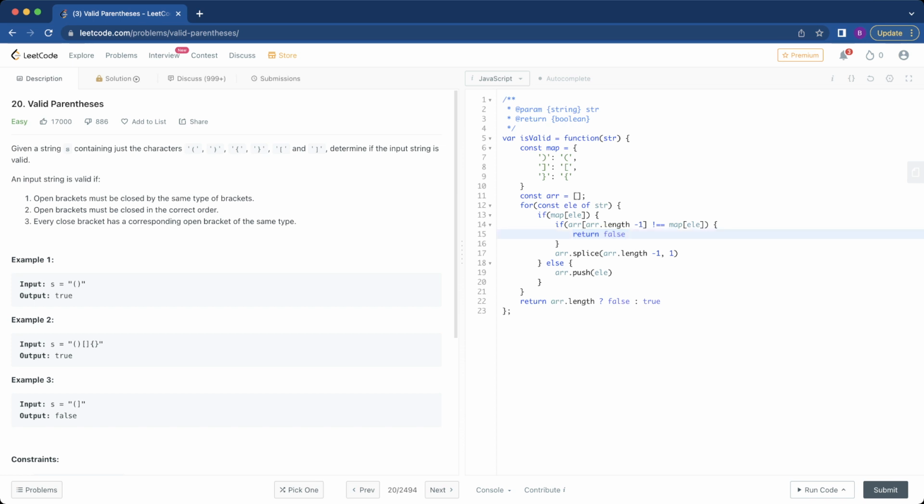But if the invalid bracket is the last value, just like in our example 3, this is where we are going to do the check for it. That means we still have a value in our array. Although the earlier check is going to catch it, what if the last one is an opening bracket also? This is where we are going to catch it.